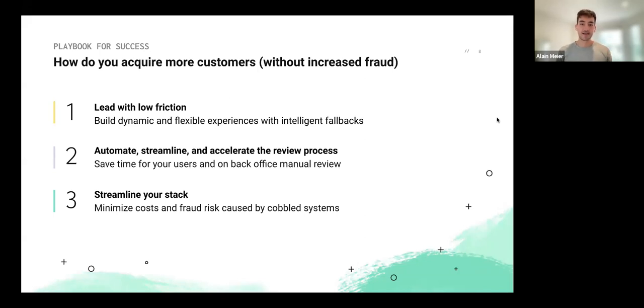One is building dynamic and flexible experiences with intelligent fallbacks. So it's not actually one size fits all for all of your customers. They get a tailored experience in line with their risk, geography, and your internal compliance and risk requirements. Two is automating and streamlining the review process. Humans are some of the slowest part of the verification process, and so reducing the hours spent on reviews is really key. This is particularly problematic during spike periods that fintechs can see, like crypto hype cycles or meme stock events.